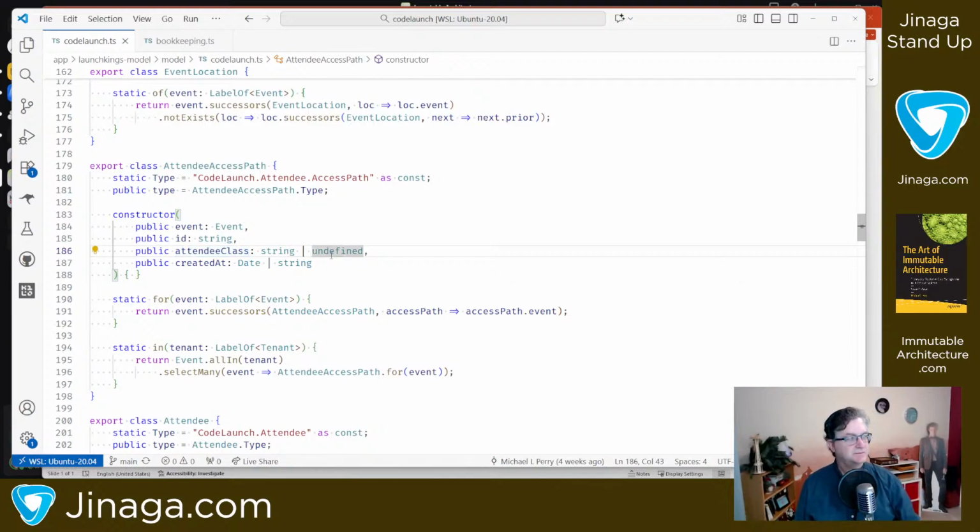So I made this optional for a couple of reasons. First of all, this was an existing fact. I already had a fact that didn't have attendee class as a property. So by making it optional, or undefined, this allows me to evolve the model. The old attendee access paths would have undefined here. And so they would look like general attendee access paths, which is what I intend. Or you provide a specific string, and now the string investor means that they're an investor. This also allows room for growth, where we can have additional attendee classes.